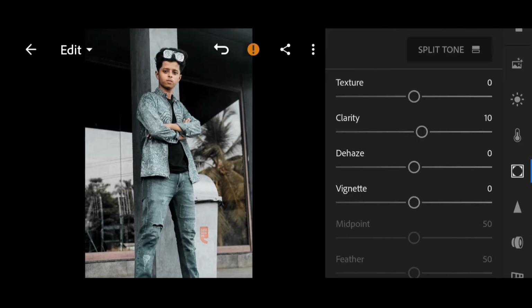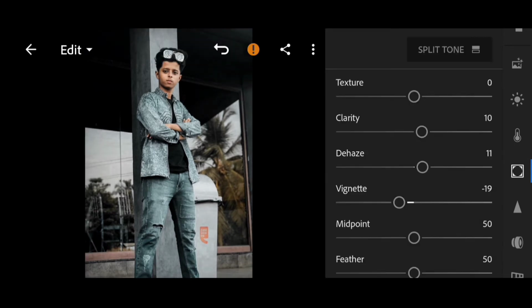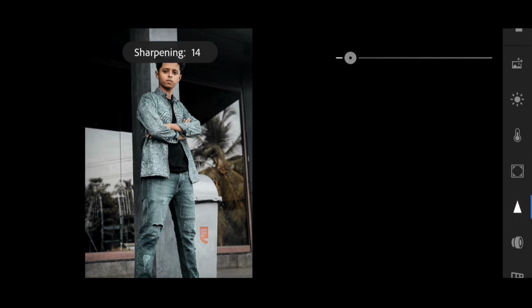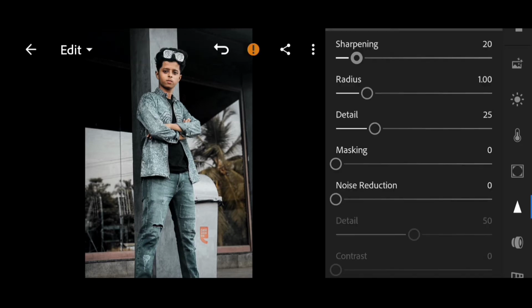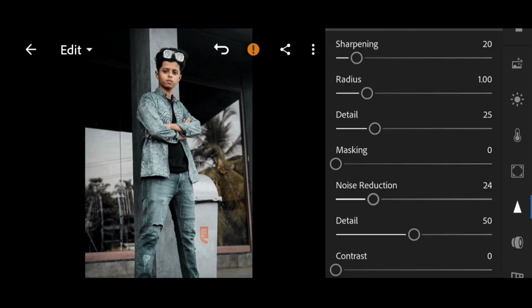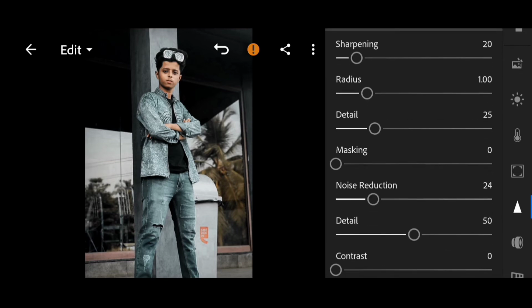Clarity 10. Dehaze 11. And vignette -19. Next go to detail, sharpening 20. And noise reduction 24. And finish.